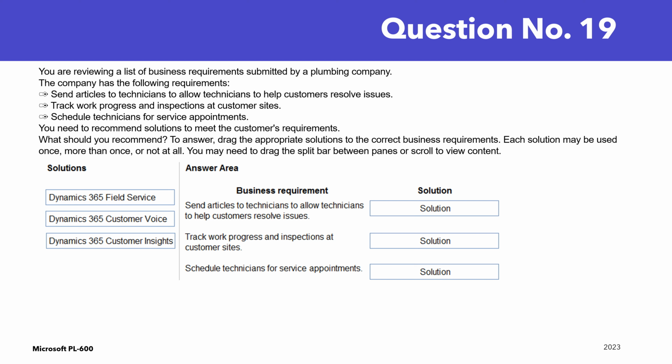You are reviewing a list of business requirements submitted by a plumbing company. The company has the following requirements: send articles to technicians to allow technicians to help customers resolve issues, track work progress and inspections at customer sites, schedule technicians for service appointments. You need to recommend solutions to meet the customer's requirements. What should you recommend? To answer, drag the appropriate solutions to the correct business requirements. Each solution may be used once, more than once, or not at all. You may need to drag the split bar between panes or scroll to view content.